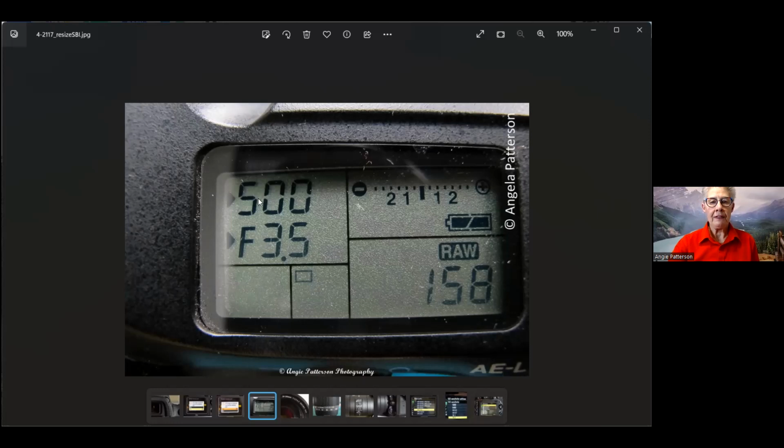Okay, and then this 500. Now your camera may display shutter speed as a fraction, or it may display it like mine has here, even though I know this is a fraction. So this particular setting was 1/500th of a second at f3.5.